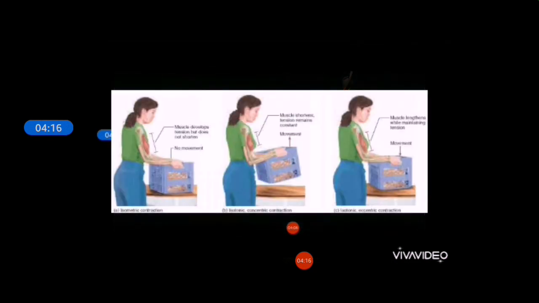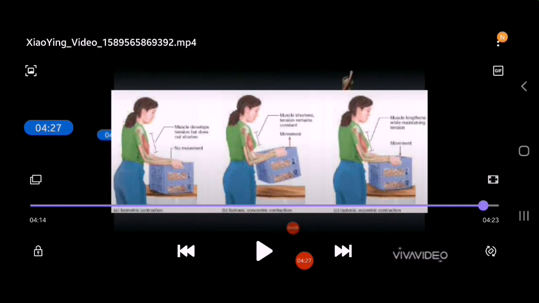Here you can see a lady performing. Lifting the weight is concentric, lowering is eccentric, and then the isometric.